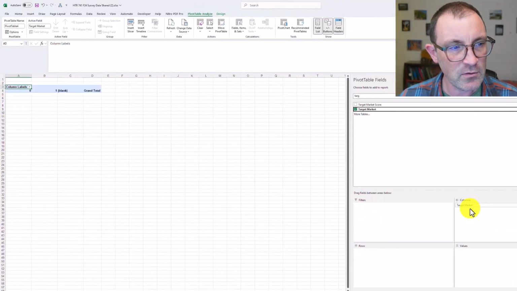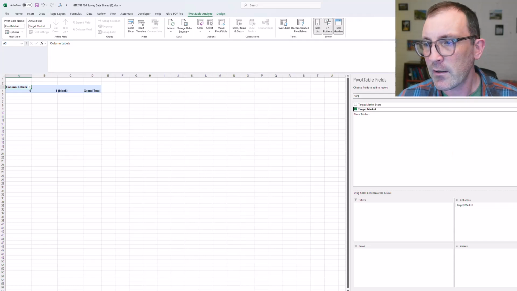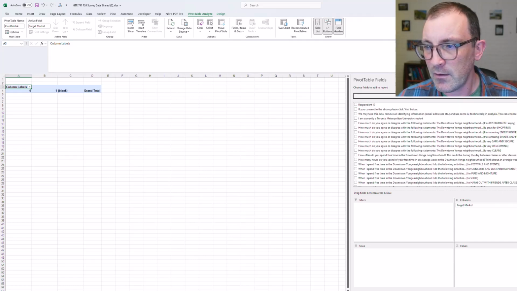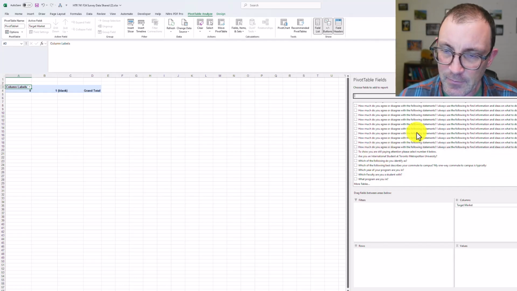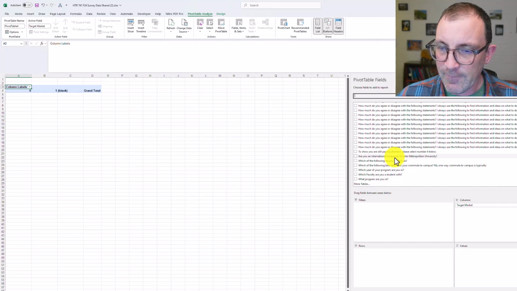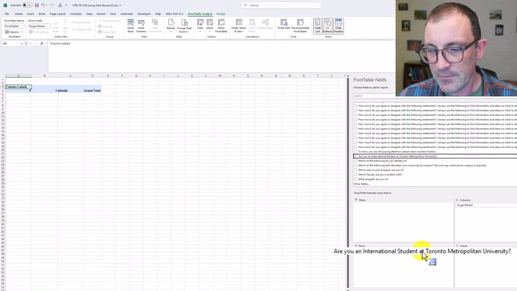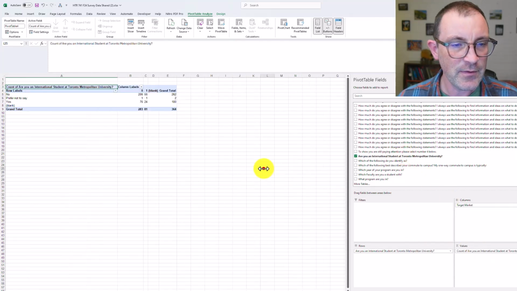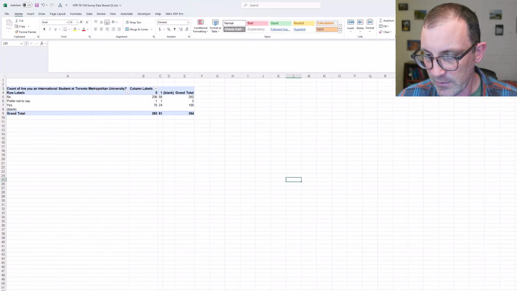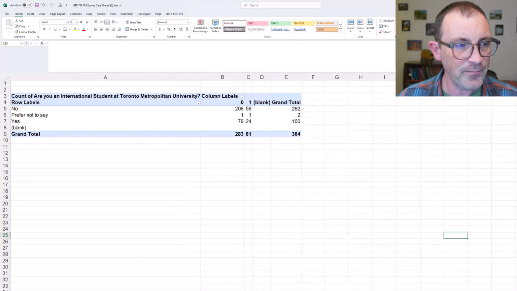So we're going to have target market, and we're going to put target market in our columns. Great. And now we're going to compare target market to others on a couple of things. So let's look at, let's do international students. Okay, so I'm going to put international students into my rows and into my values. There we go. We've got our pivot table starting to build up.